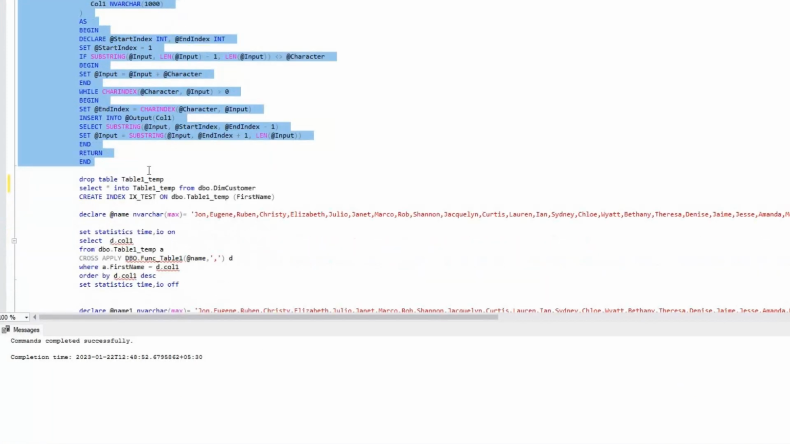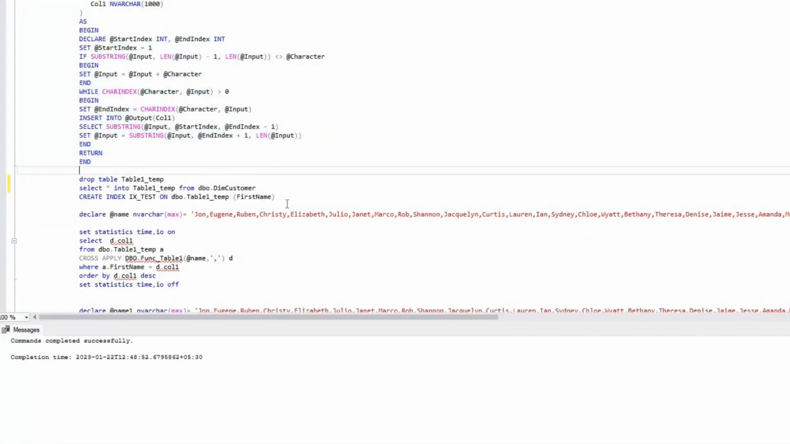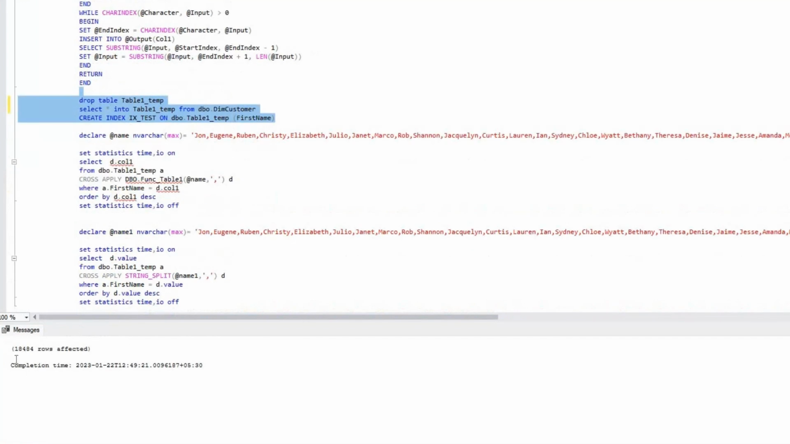Once that is done, I'm going to create a table called table1_temp. This table gets its data from a table called DimCustomer, and I'll be creating an index on FirstName of table1_temp. Let me create that. So we have close to 18,484 rows.